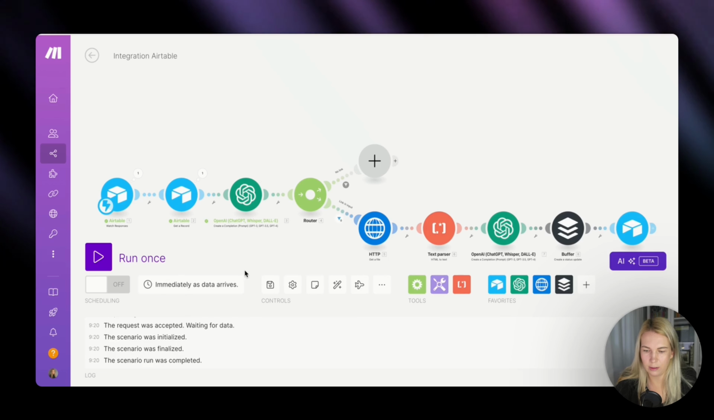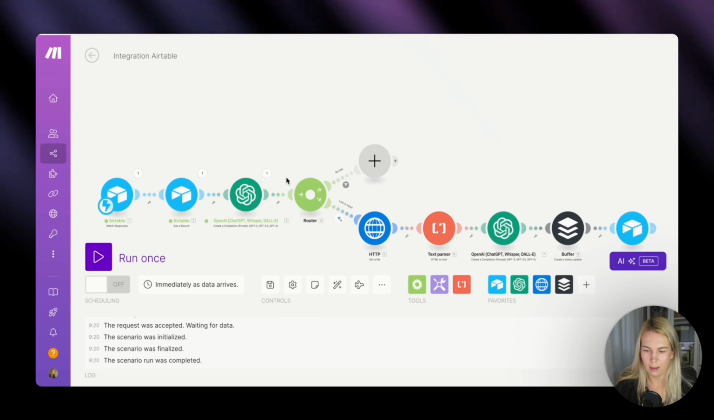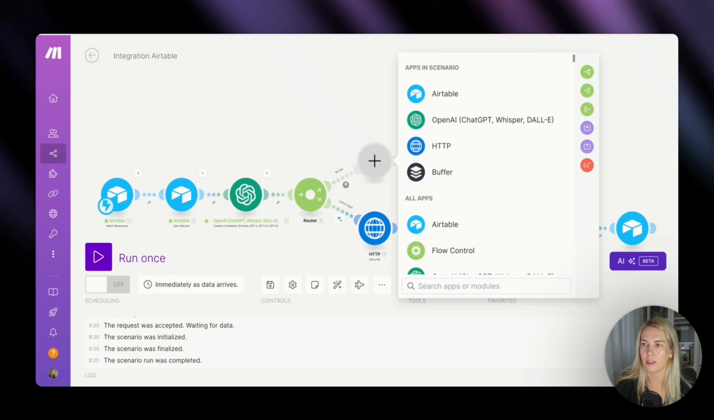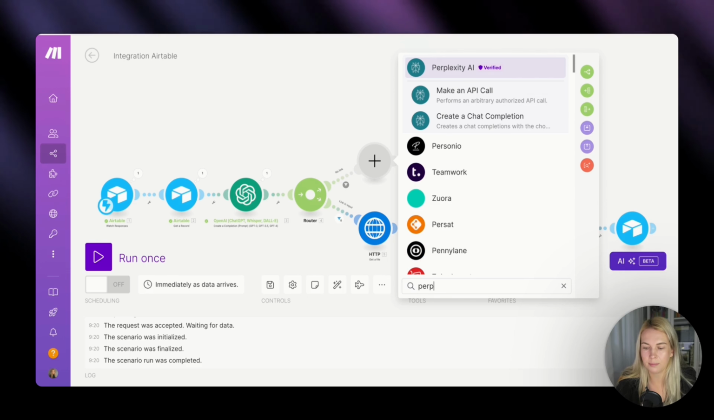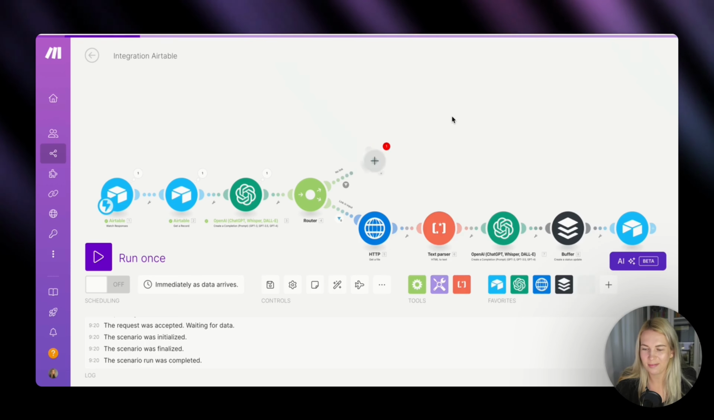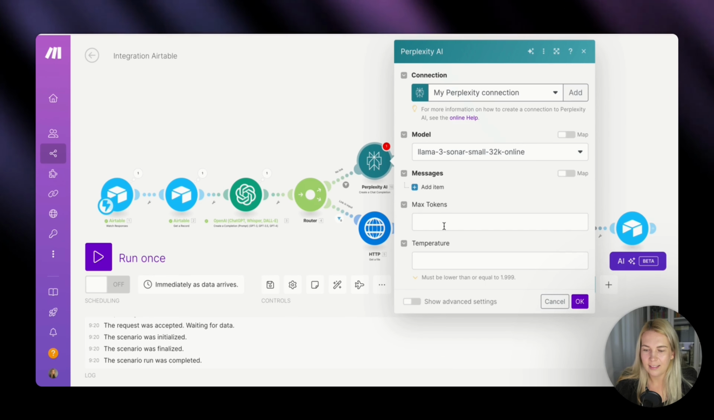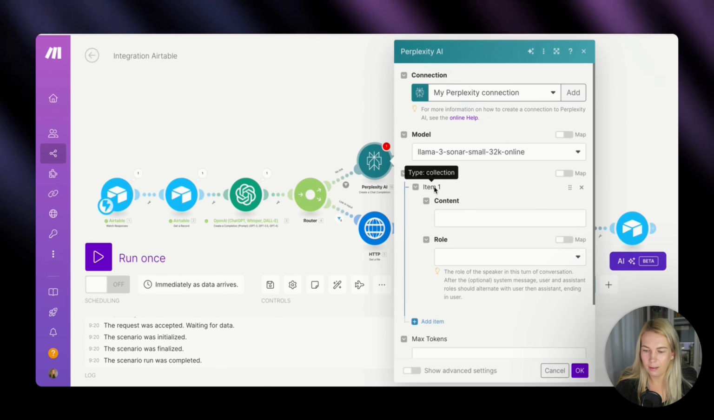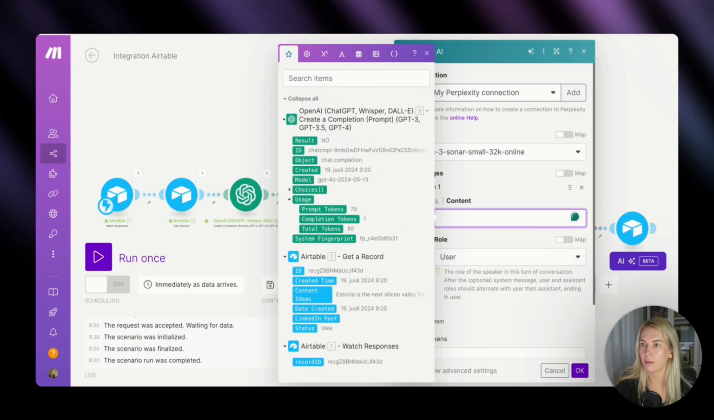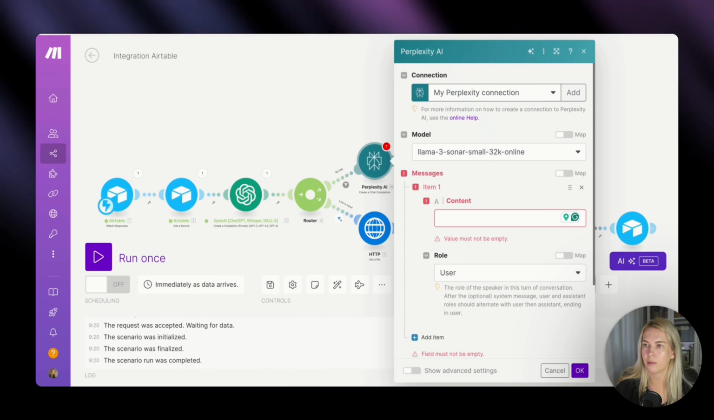Okay, now I triggered it. And let's start building out this part of the automation. So here, I'm actually starting with Perplexity. Perplexity AI, my favorite new Google. And here, user and content, I also have a prompt already figured out.